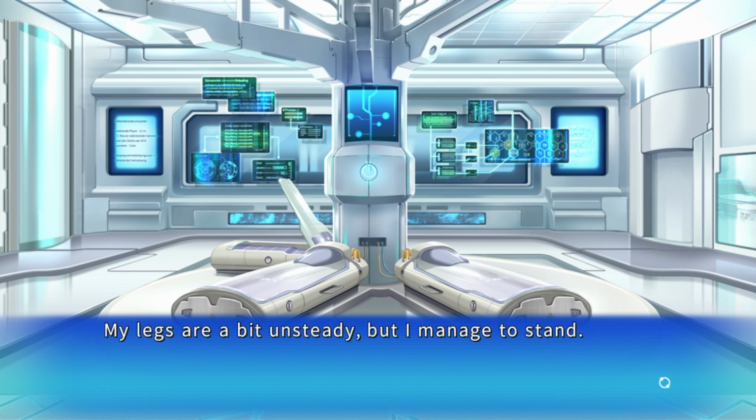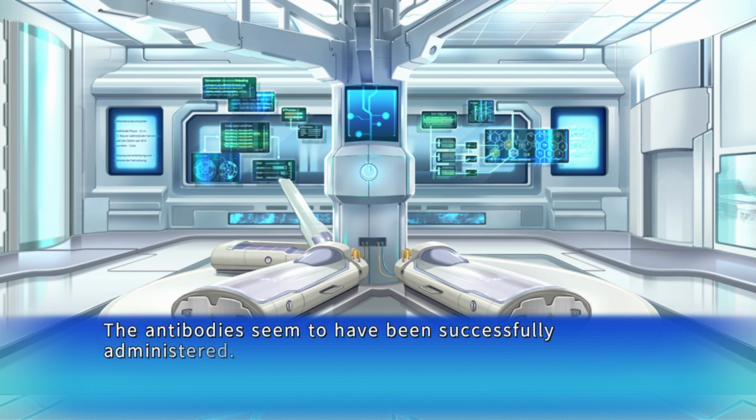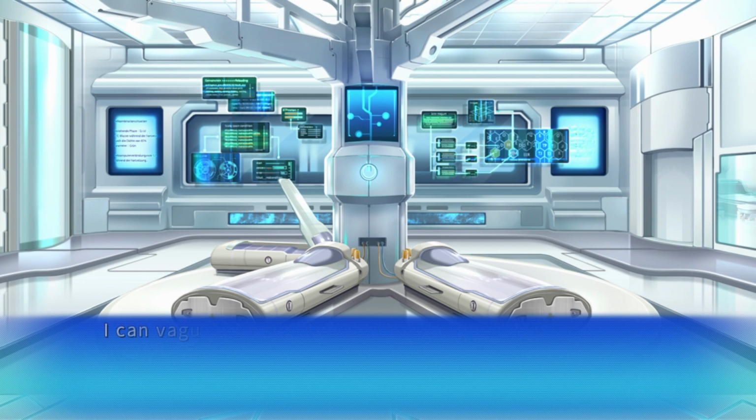My legs are a bit unsteady, but I managed to stand. I find several used syringes rolling on the floor. No, notice there's a fresh puncture wound in my arm. The antibodies seem to have been successfully administered. I can vaguely recall what happened. You purified the vials which Tsugumi then took. All of us should have received an injection. Where did Tsugumi go?